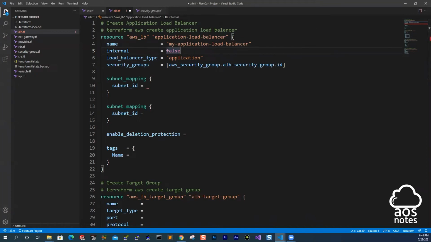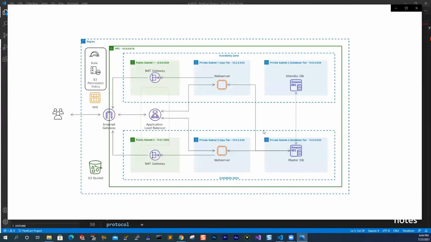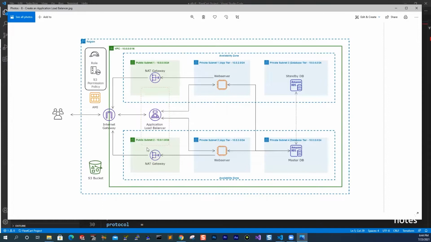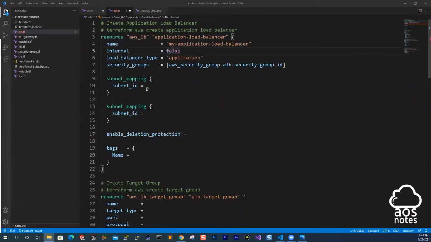According to our reference architecture, let me see if I can find it. According to our reference architecture, remember our application load balancer would have a reach to public subnet 1 and public subnet 2. So for our subnet ID, we need to be referencing public subnet 1 and public subnet 2.